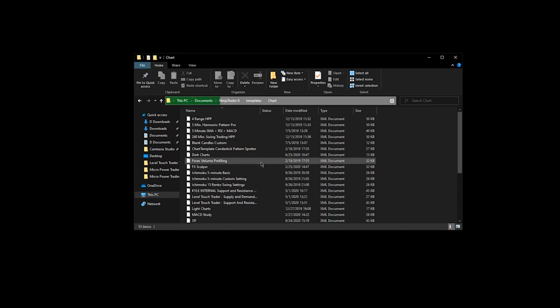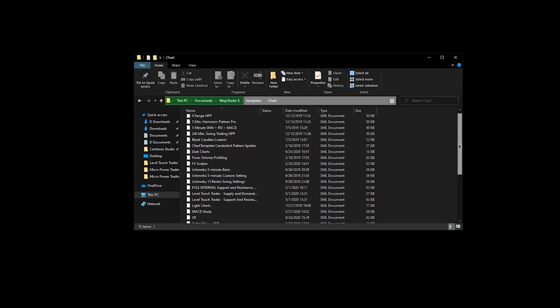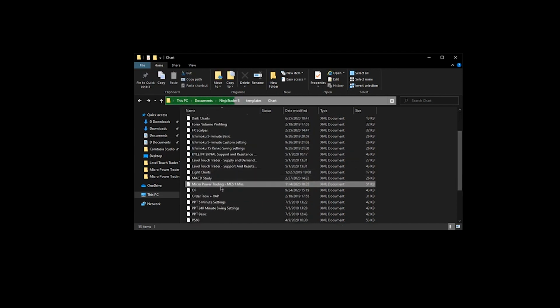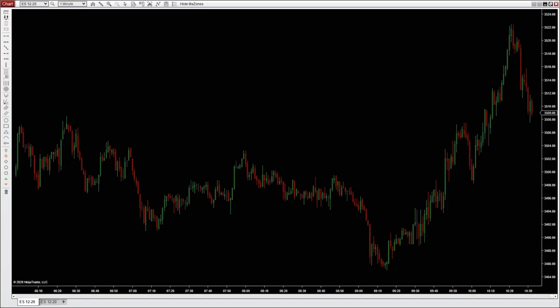Or you can go ahead and just hit Control-V, which will paste that document in here as well. And if you scroll down, you can see that the template is now there. Now you can go ahead and close this folder here, and then reopen NinjaTrader.